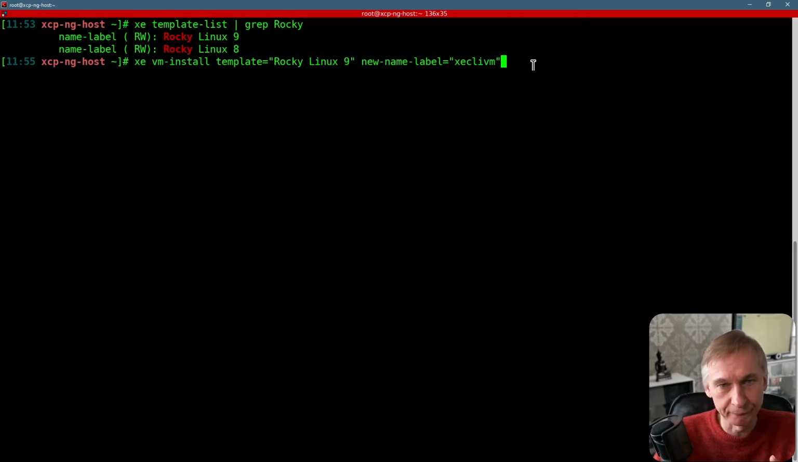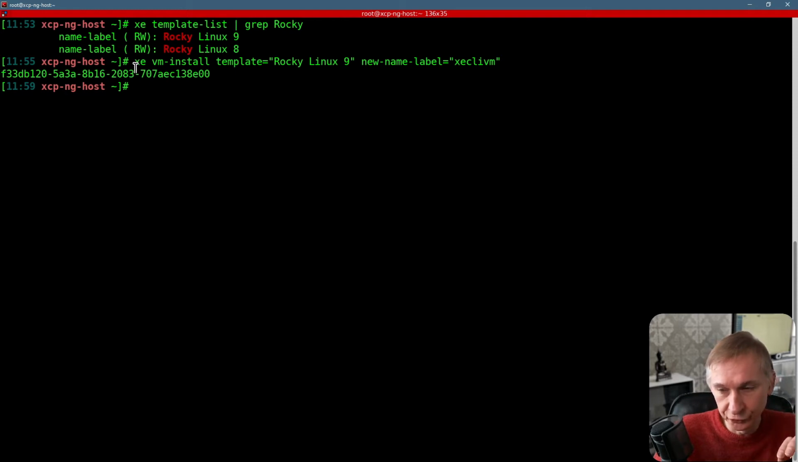It's not installed yet. So it's xe vm-install and then the template that we have found with template-list, Rocky Linux 9. And we will give a name to the virtual machine, CLI virtual machine. So let's press enter. And now we see that the virtual machine is created, and something that's used a lot in Xen: everything is linked to a unique identifier. And we call the unique identifier the UUID.